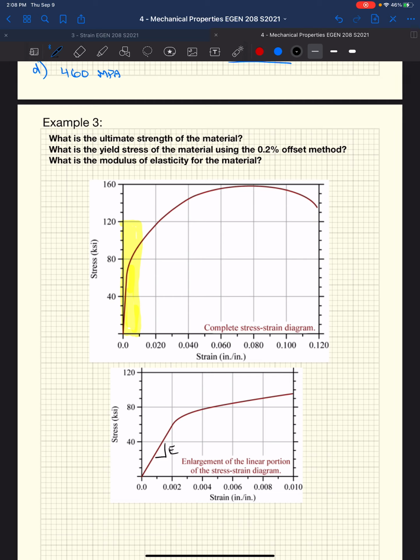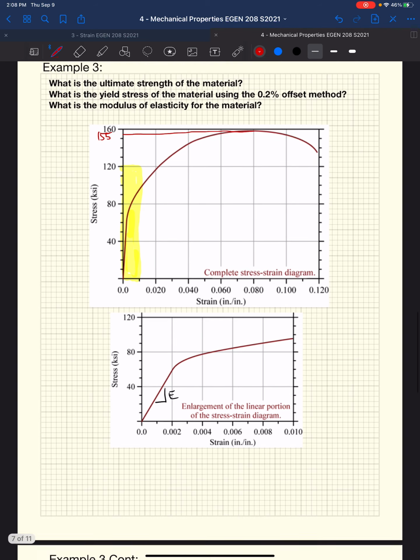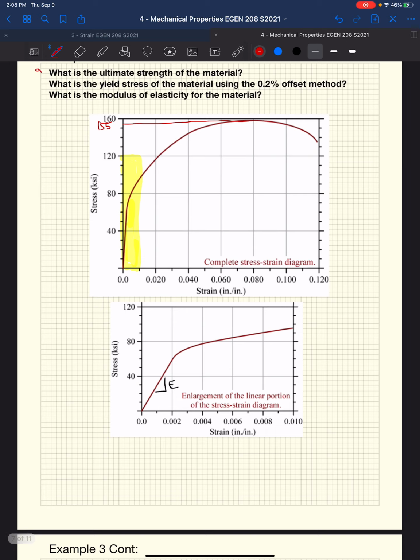So for this material, they gave us our stress-strain curve and they want to know, what is the ultimate strength of the material? Well, this is pretty easy, right? Our ultimate is this stress way up here. I'm going to say that lands at 155. So if we call this A, B, and C, I'm going to say A is 155 KSI, and that's sigma U, the ultimate stress. That's the highest stress that this material reaches before failure.